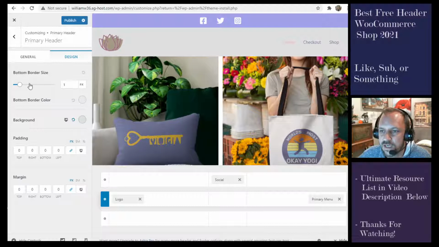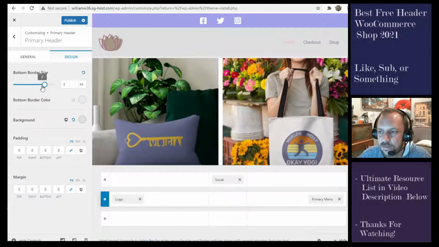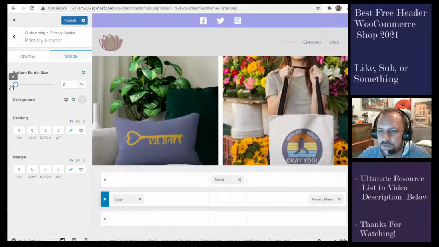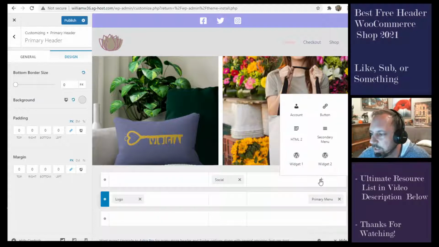Bottom border size, it's at 1 pixel. You can increase that, or you can just get rid of it. Alright, next. I'm not going to do a 3rd row, but you could put a magnifying glass for a search widget up here. You could do a WordPress widget. You can see there are a lot of options here.